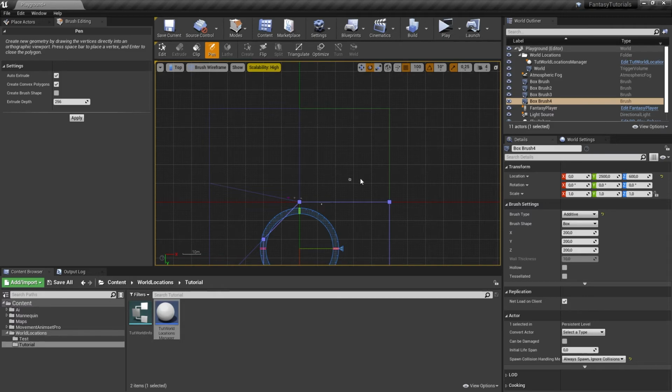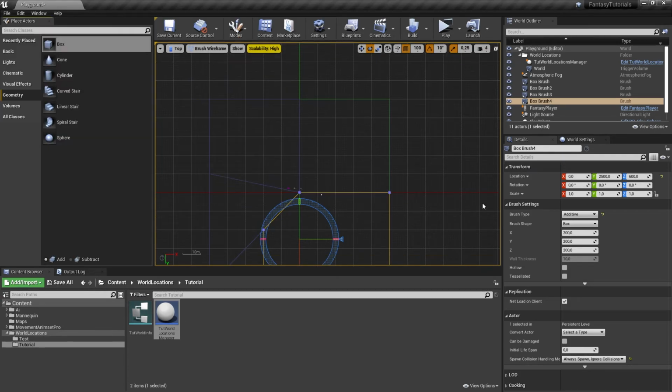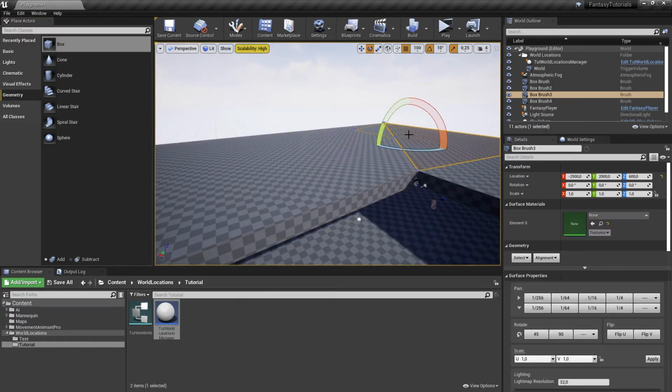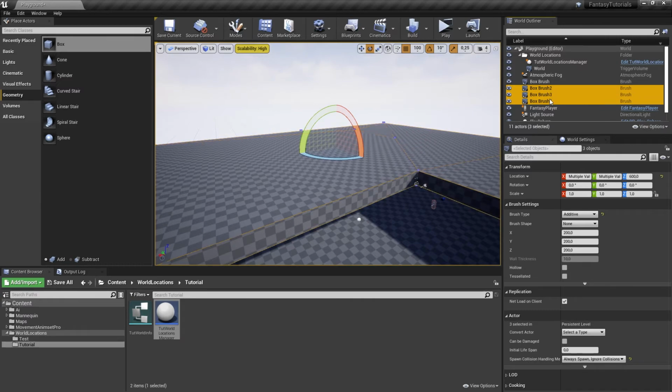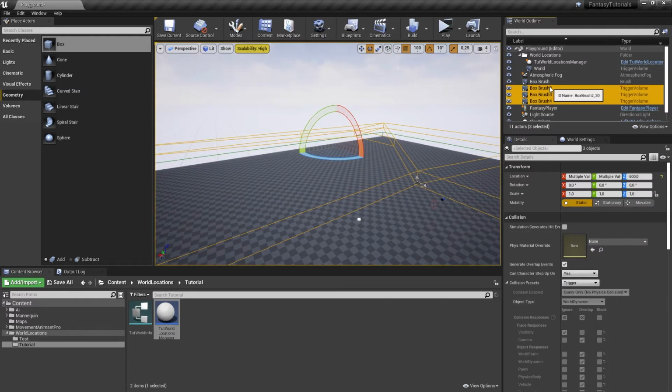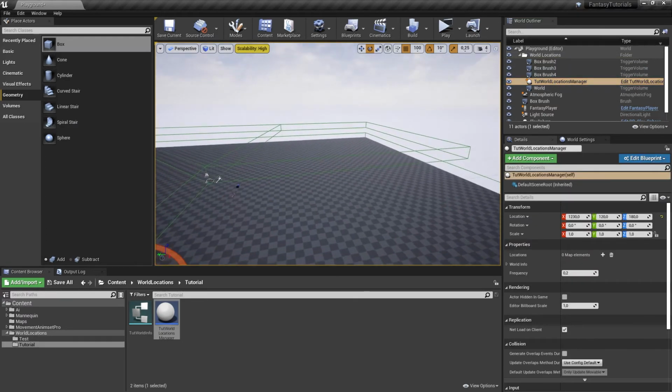So this place is unidentified. I'm gonna go away from this mode, so I'm gonna click modes and select. Now back to perspective, and now we can convert all of these three. So we have these three. I'm gonna select them, go down to convert actor to trigger volume, put them in the world location, and now I'm gonna rename them.